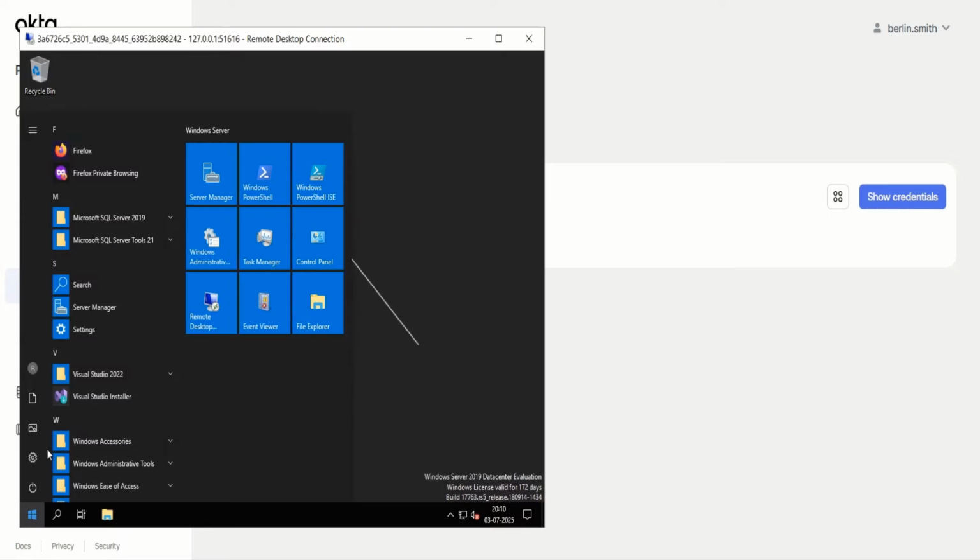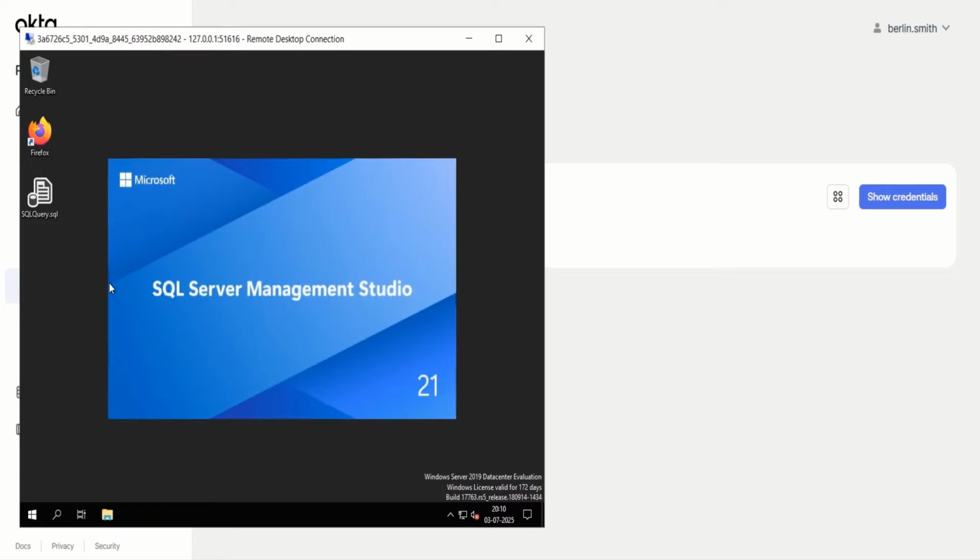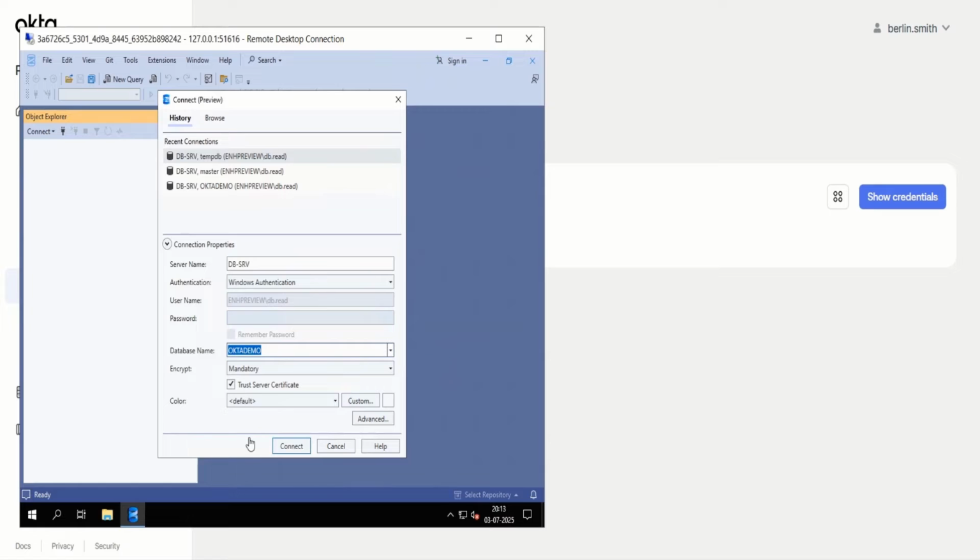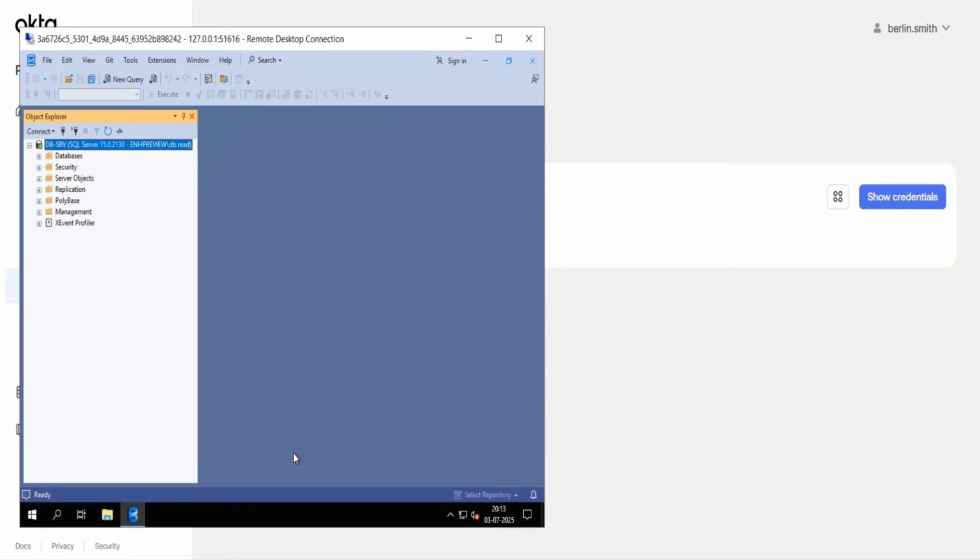In this session, let me open the MS SQL application and connect to the Okta demo database using Windows authentication. As the session is authenticated, I am able to connect successfully to the database. Now let me execute two SQL queries.